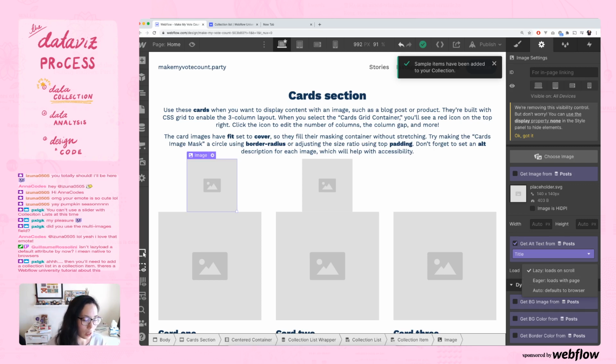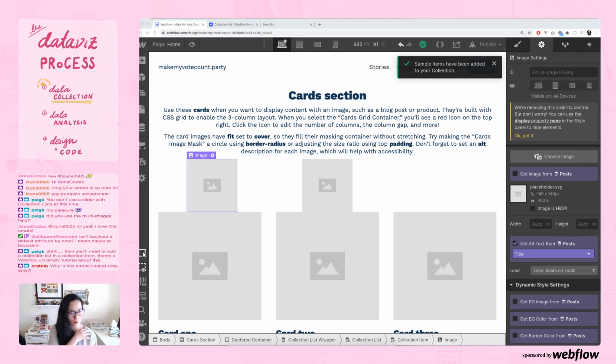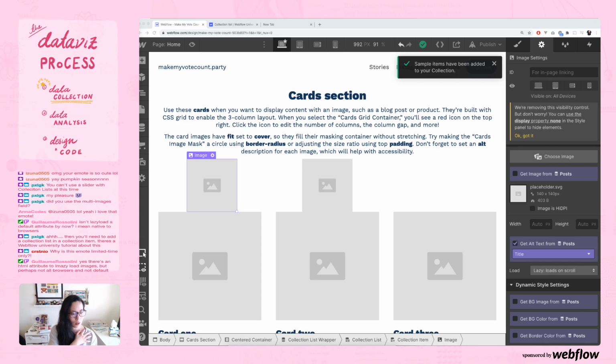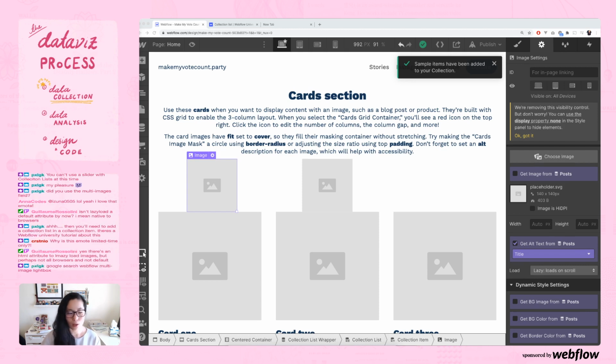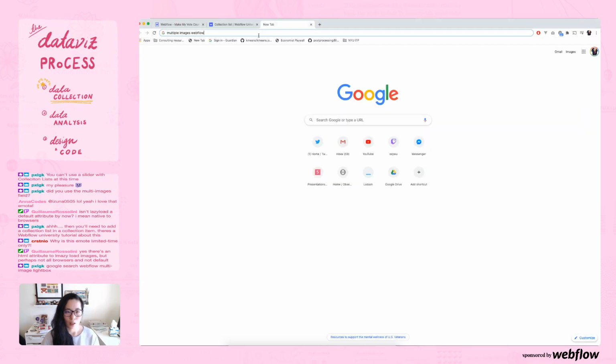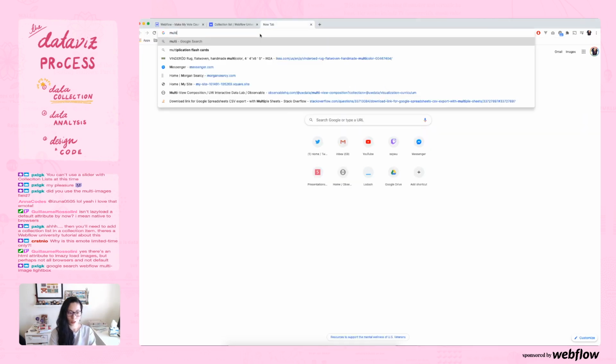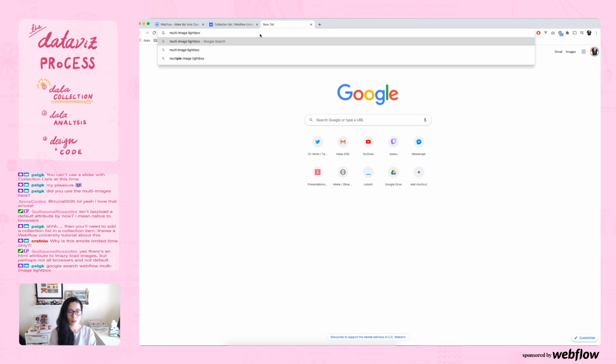Oh, Pixel Geek says if I want multi-images, then I'll need to add a collection list in a collection item. There's a Webflow University tutorial about this. There's a limited time only emote. Yeah, it might be that lazy loading images is not default in all browsers. Google search Webflow multi-image lightbox. I think for multi-image lightbox.